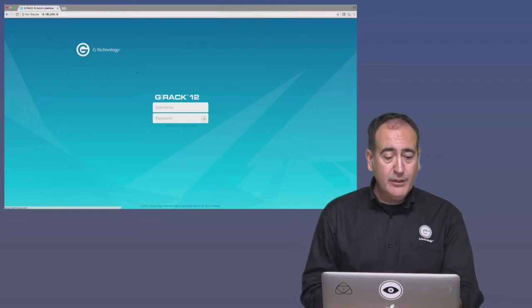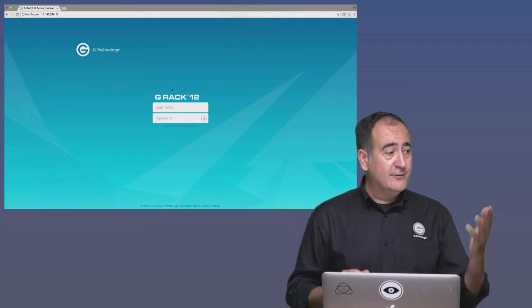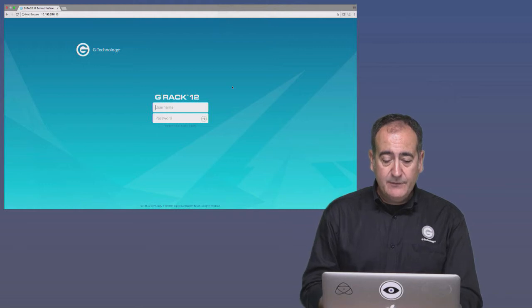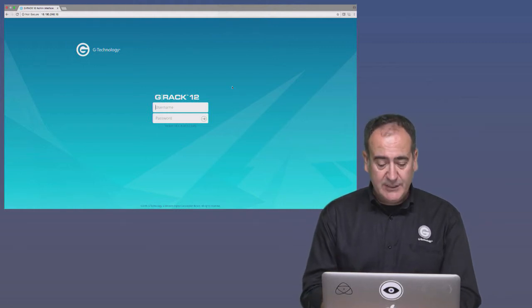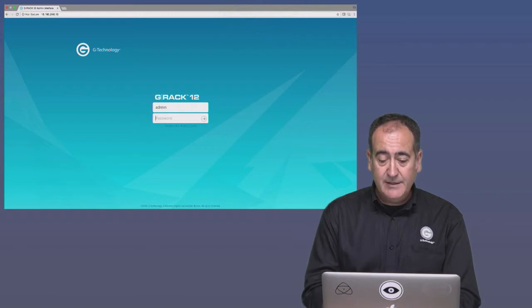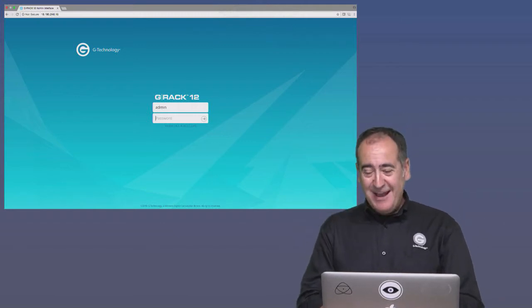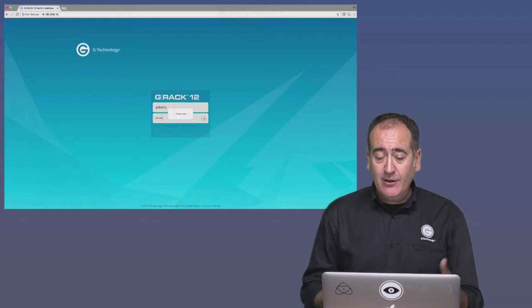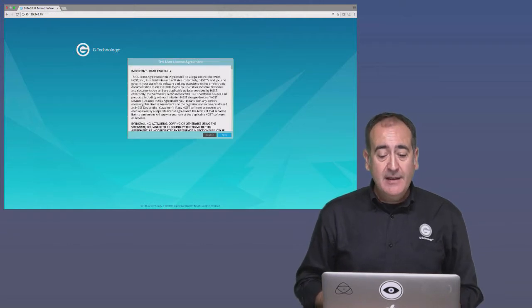Take that number, plug it into a web browser. This is the screen that you'll see. And then every unit has the same admin and password, and of course you can change that as well. So I'm just going to log in as admin. Please change it. And password GTech, and that's all I'll need to kick off the OS.